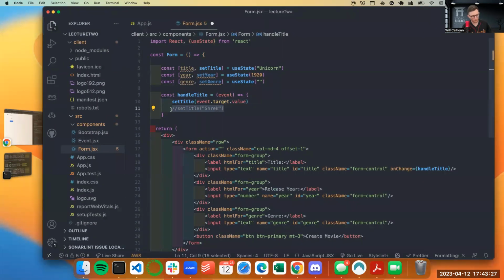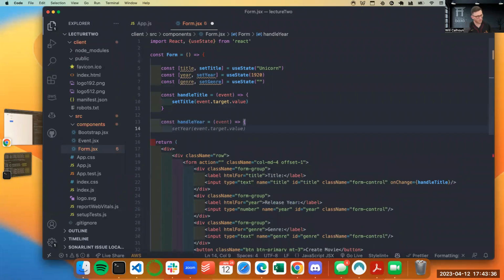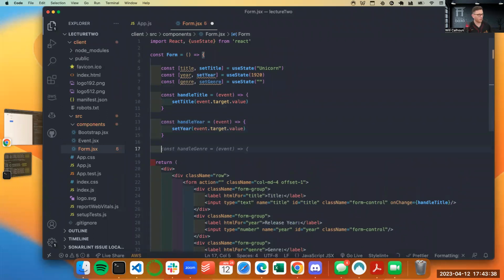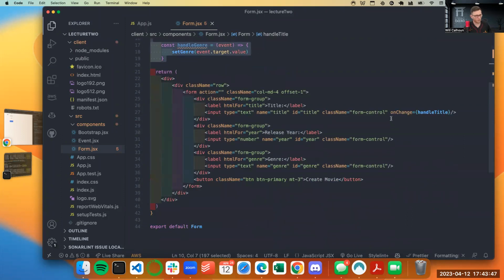And so we could do it this way as well. If I wanted to break it out, I could do const handle title. I could say const handle year, that takes in the event and sets the year. And I could do const handle genre and do this as well. Because these are all three separate, I can handle them separately. And then whenever I go in there, I just take this and add in an onChange. So handle, which one is that, year? And then handle genre.